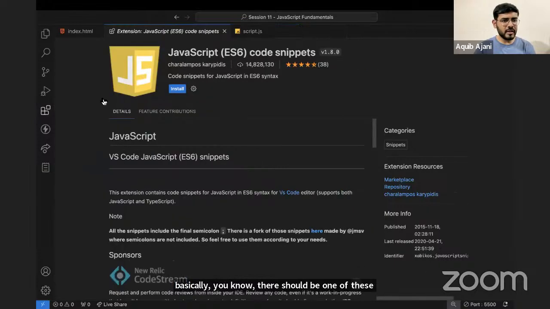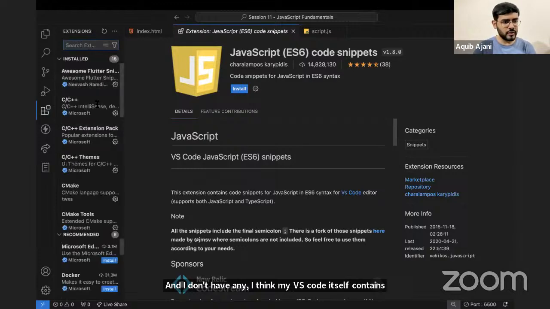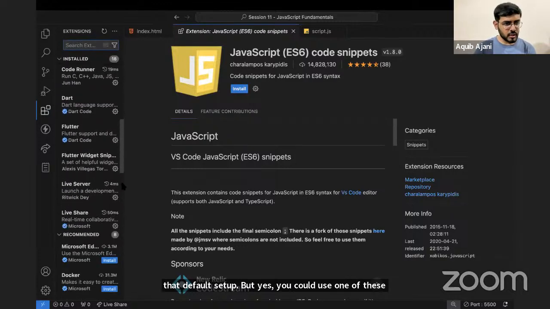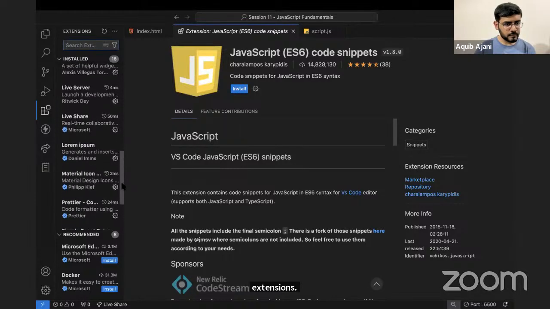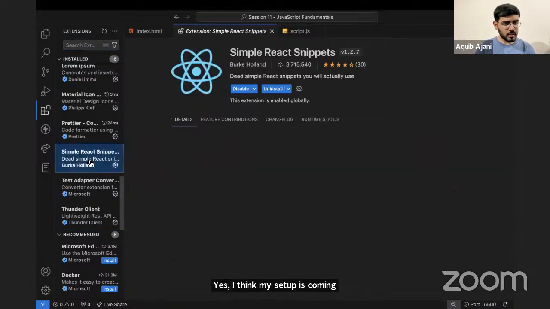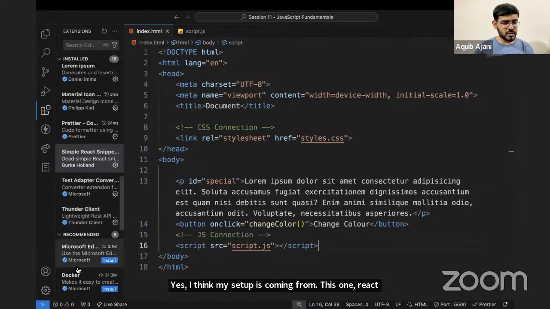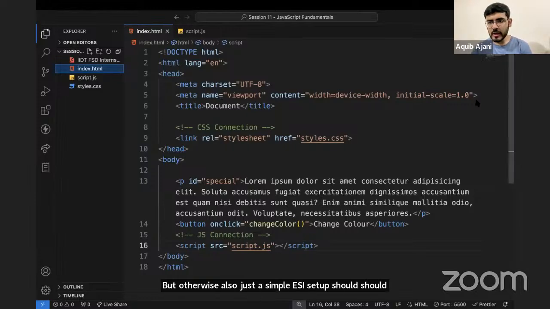You can add this and check. There should be one of these extensions which gets the job done. I don't have any. I think my VS Code itself contains that default setup. But yes, you could use one of these extensions. Let me see what I have. Yes, I think my setup is coming from this one, React Snippets. That's what's working for me. But otherwise also, just a simple ES6 setup should work. So you can just install a relevant extension and that should be it.